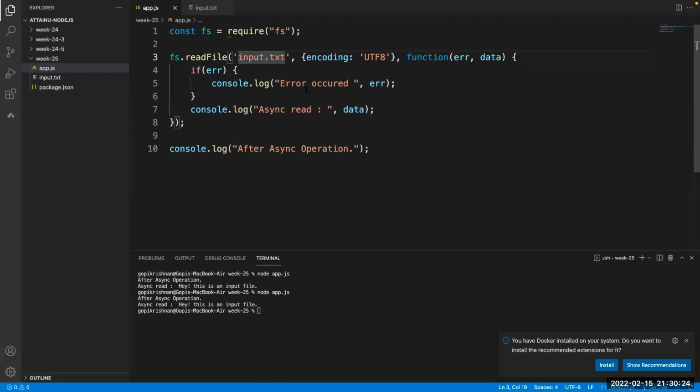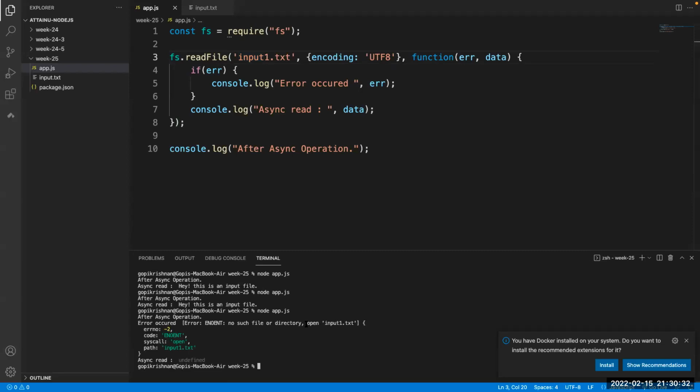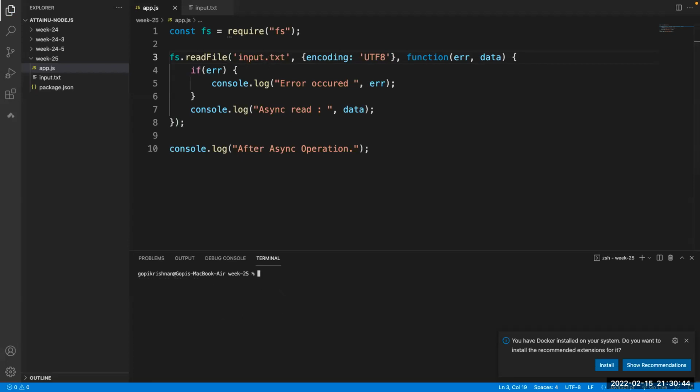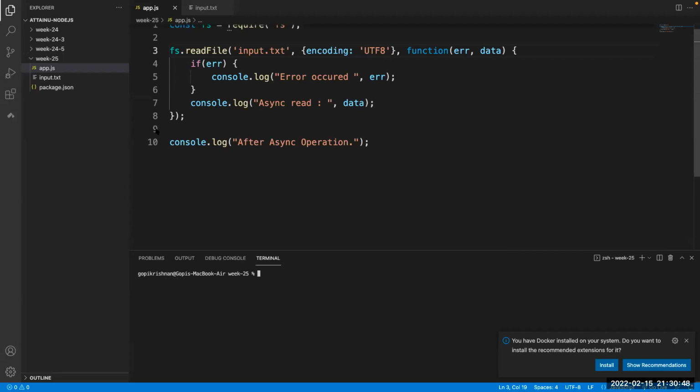Please change to a different file name and try it and tell me what output you're getting. Because sir, you are already handling the error here. If error is true, then console.log error occurred, and you are going to show that error message. Yeah, it's going to throw an error. I just wanted you guys to try it out and see what is coming.